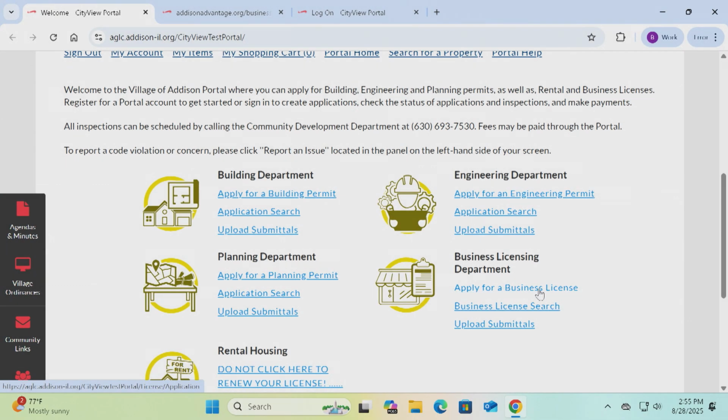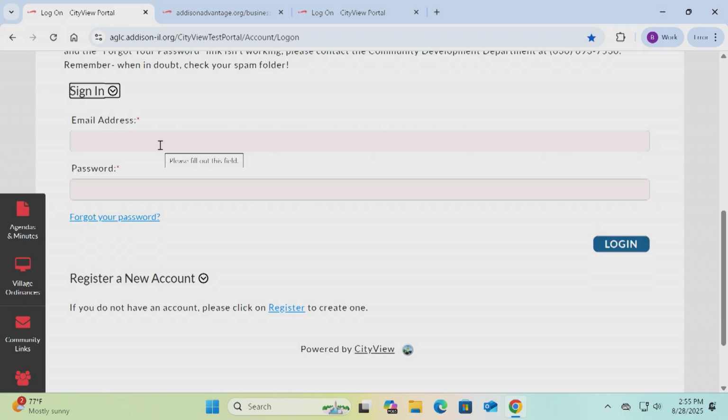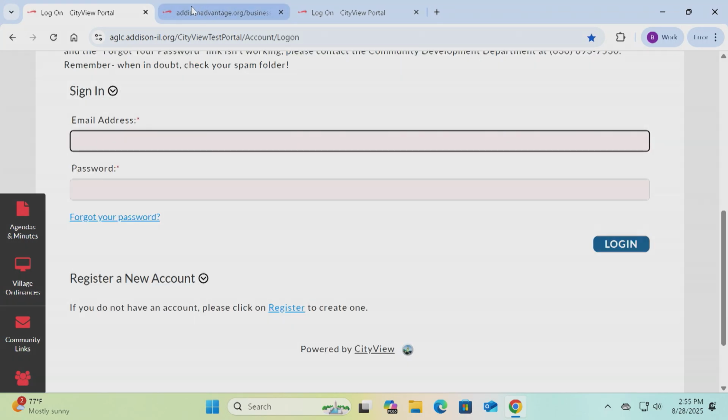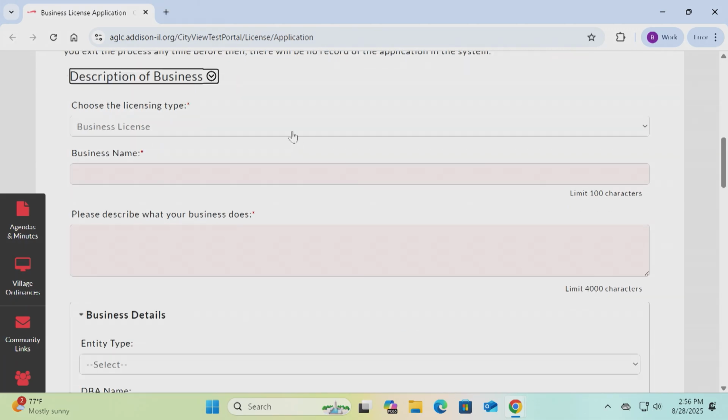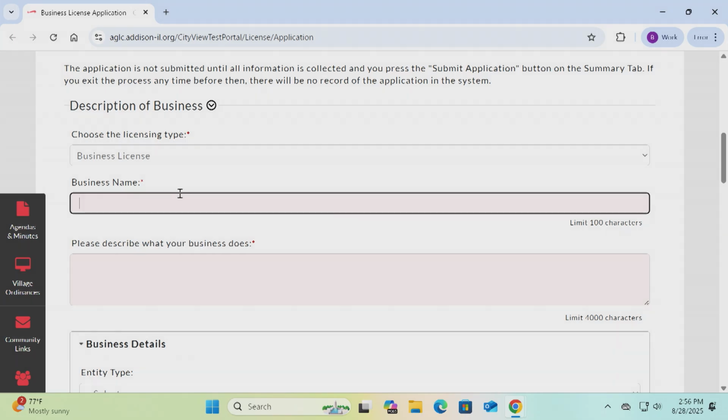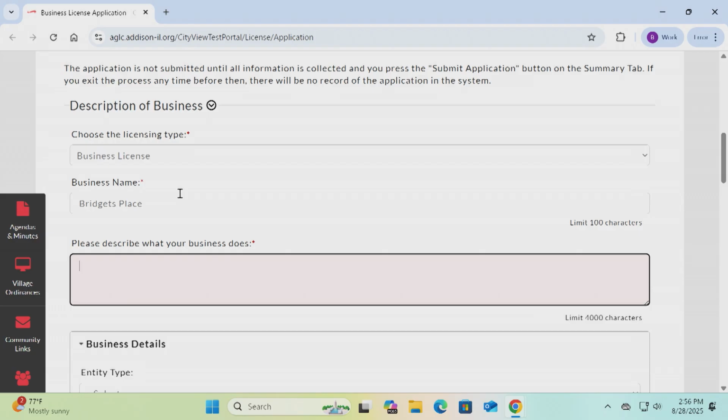Once you do that, you will be able to sign in, and then you will go to apply for a business license. Then you will sign in using your account information that you created in order to obtain the license. You will sign in for the online portal using your email and your password. Once you are in, you will be able to start the process. You will then type in the business name, and you will also describe what type of business you will be doing.